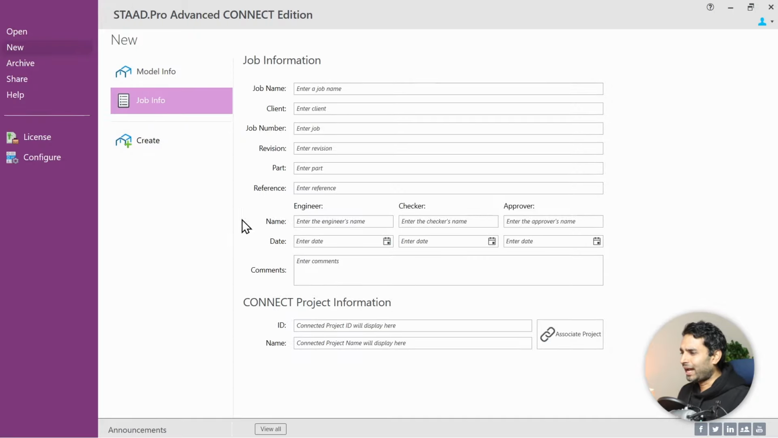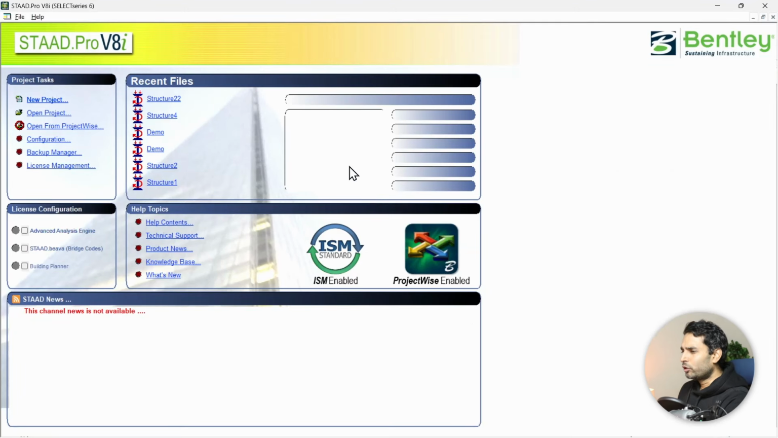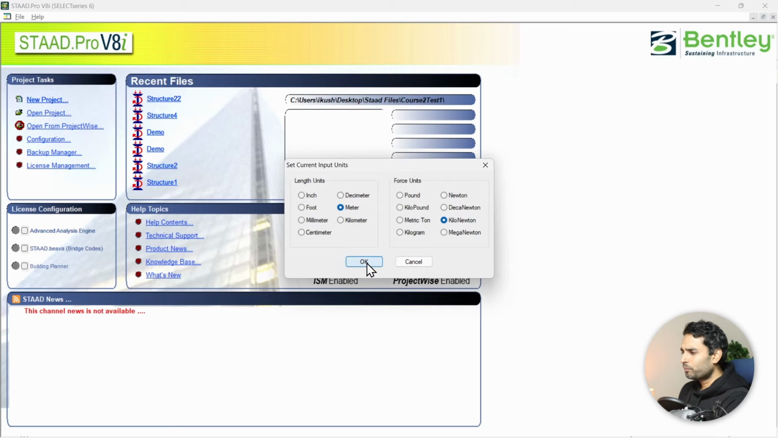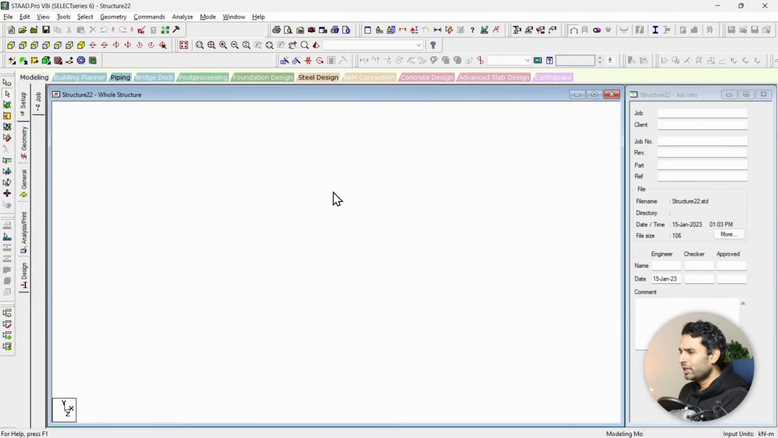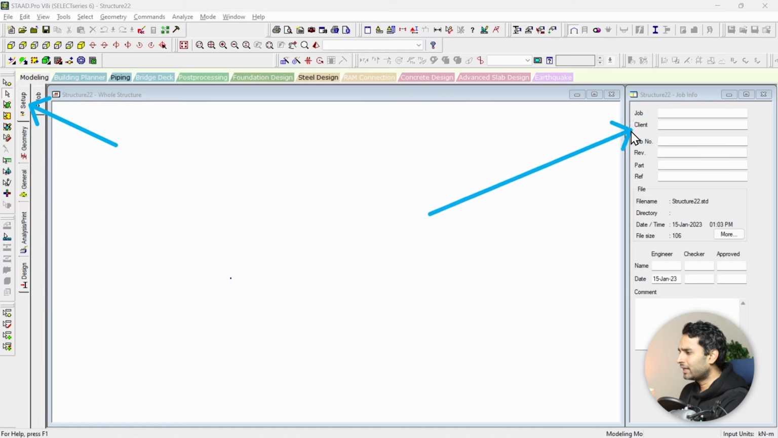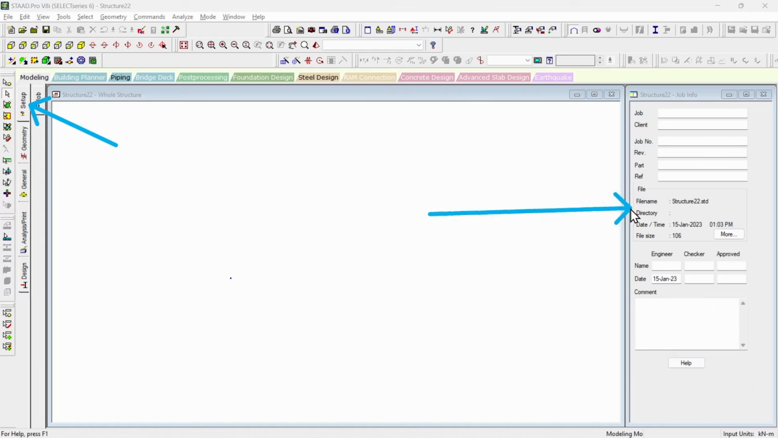Now, this job info has been brought outside from the STAAD Pro V8i. So if I were to take you inside the V8i for now, and let's open any of the project, you can see the first option right here was the setup option. And inside the setup option, we had this job, we had the client, we had the job number, and so on and so forth. So you can see we have so many things right here.